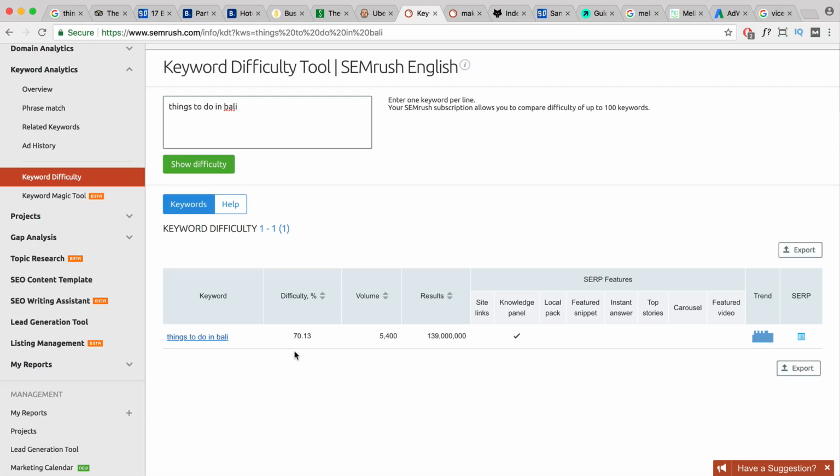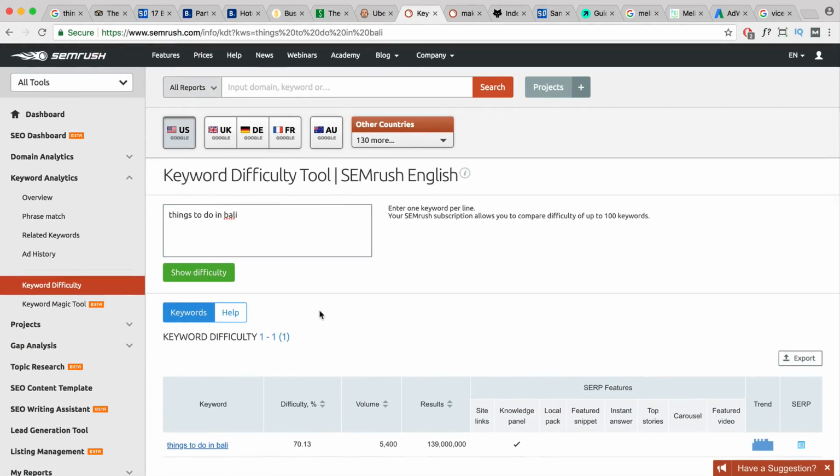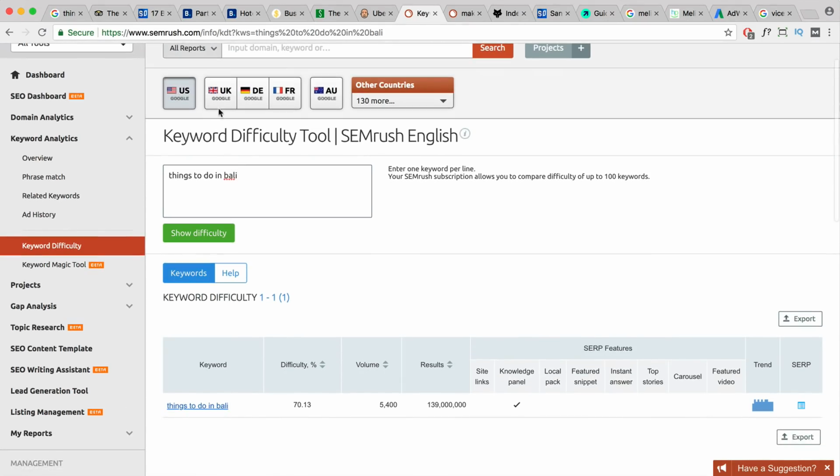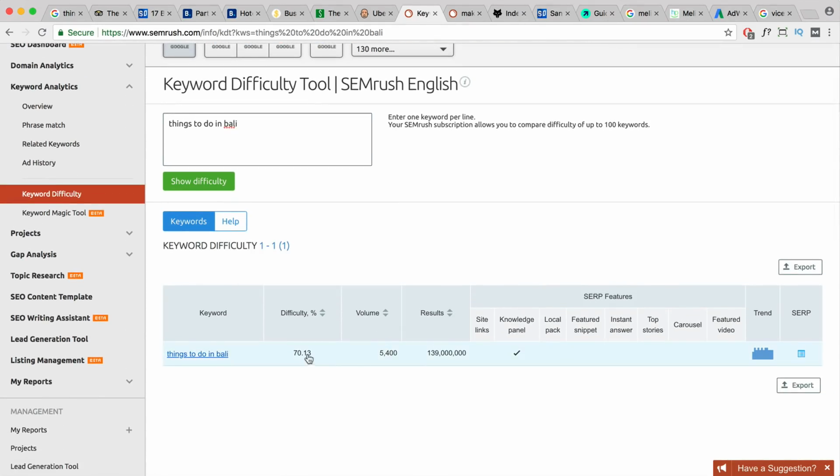So 70% would be medium high, and I personally think honestly that would take you more than 12 months to rank for things to do in Bali. So this is more of a longer term keyword to rank for on your blog. These keywords have quite a high search volume. Okay, so this is only just for United States Google. All right, so there are obviously other countries as well. So this keyword will have quite a lot of searches worldwide. So that's why it's difficult.